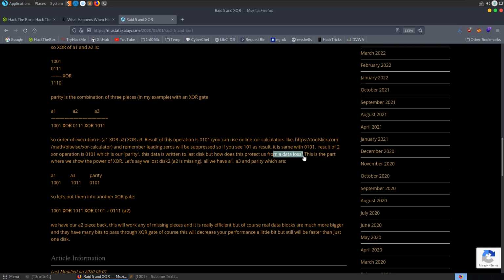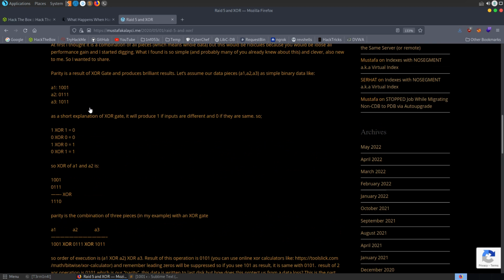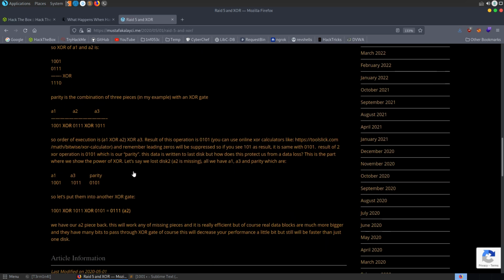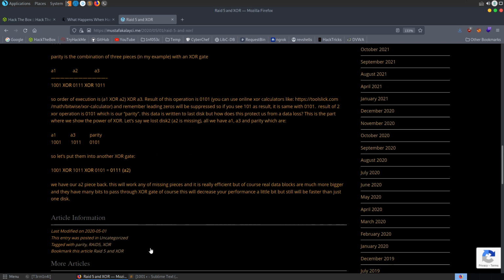So how does that protect us from data loss? Let's say that we lost disk 2, so A2 is missing. All we've got is A1, which is here, A3, which was 1011, and then the parity. So we can basically XOR the 3 of those together to recover our A2, and that's just the reversible nature of XOR.